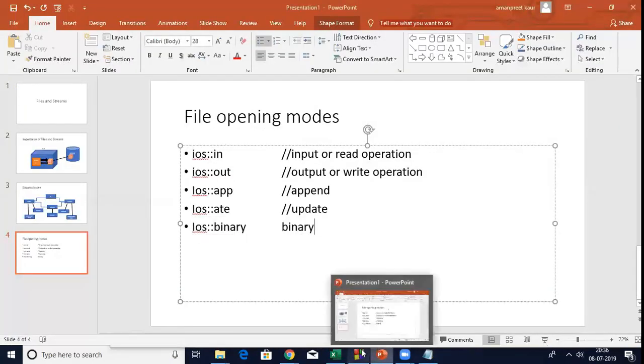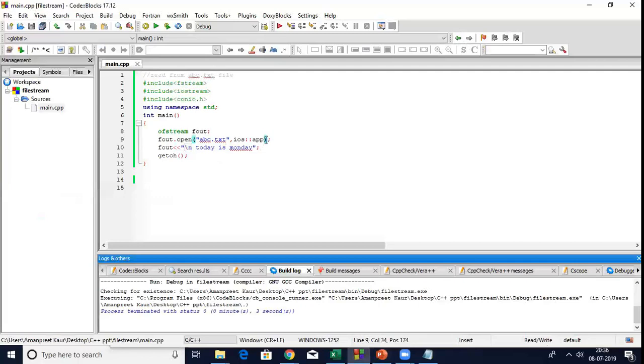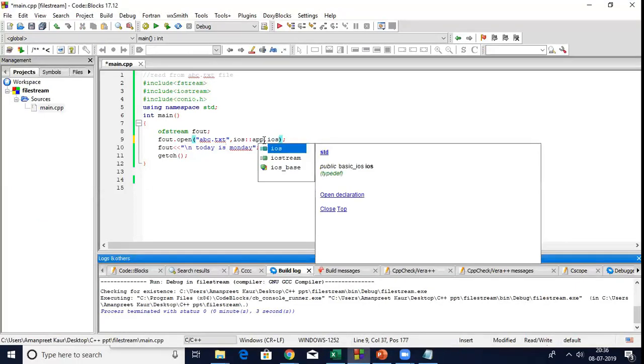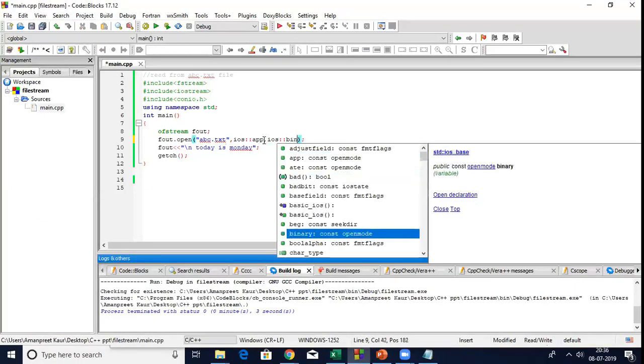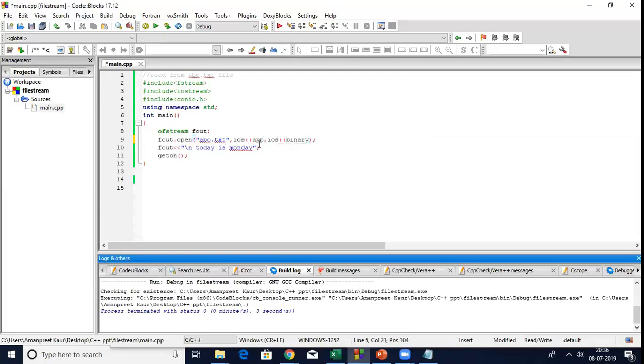Now see everybody. If I open the file in append mode, and also I say the file should be open in binary mode. We can open the file in multiple modes. One thing you should be clear of: I'm saying the file should be open in append mode and also in binary mode. Now in that case, the special characters have no role to play.